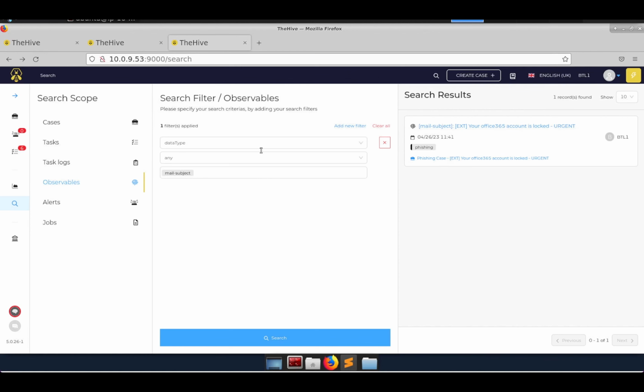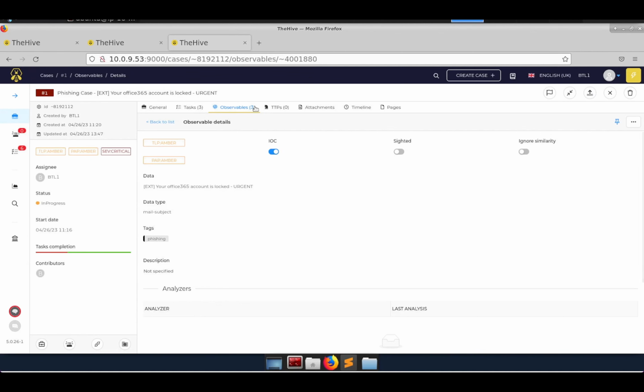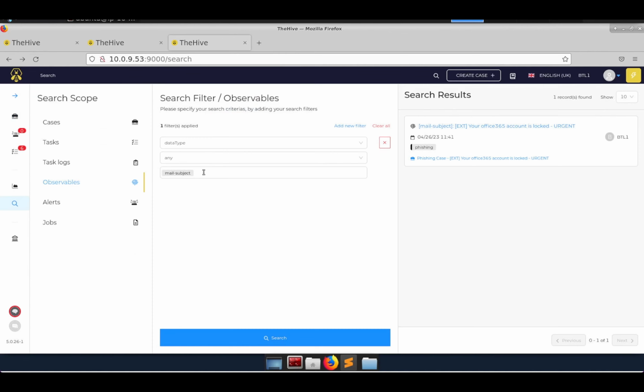We can see every observable in the platform that has the data type mail subject. So we can see obviously we only have one in our dummy case here, which is the phishing case with the subject line there, and we can see that the mail subject is that artifact value there. And if we click on it, it will take us to the observables tab, and we can see in here data type mail subject. The tags is phishing, and the actual value of it is that, which is the subject line of the phishing email.